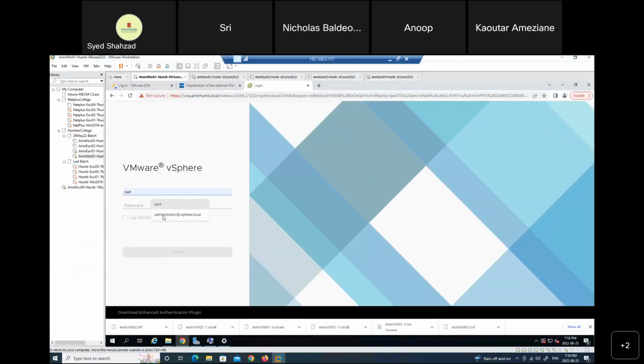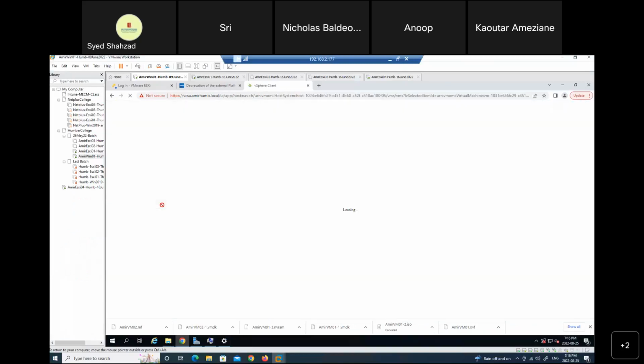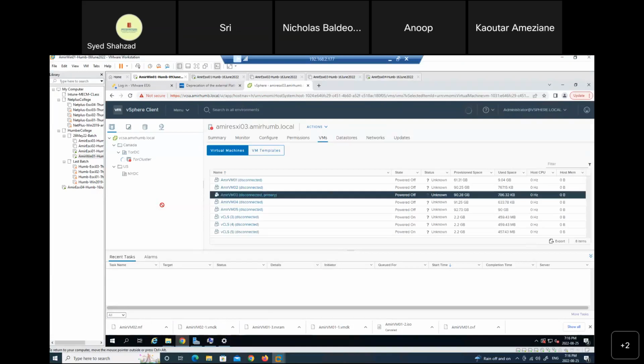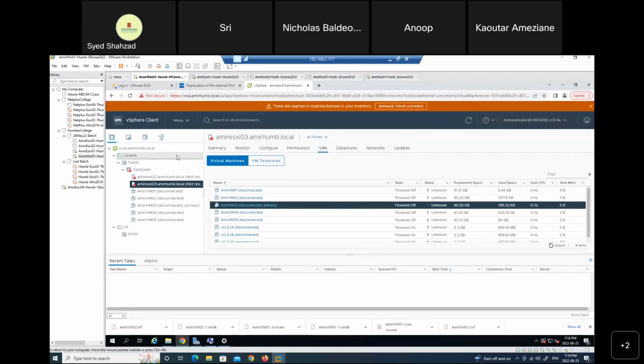Okay, so I'm logging into the vCenter, administrator at vsphere.local, and then the class password. Last batch, I had to recreate the whole environment. There was something that happened. I hope that is not the case for this one. Ouch. Red arrow errors are already there. That is not good.